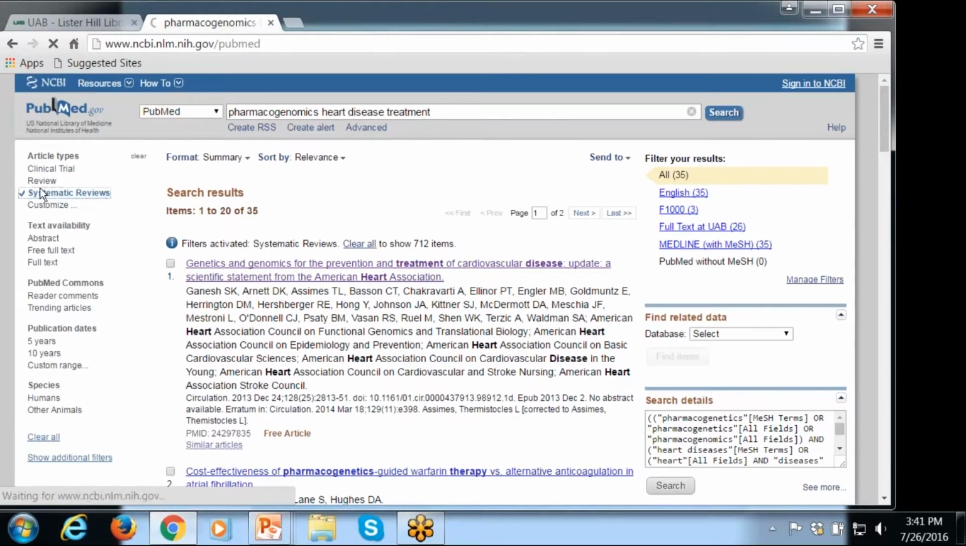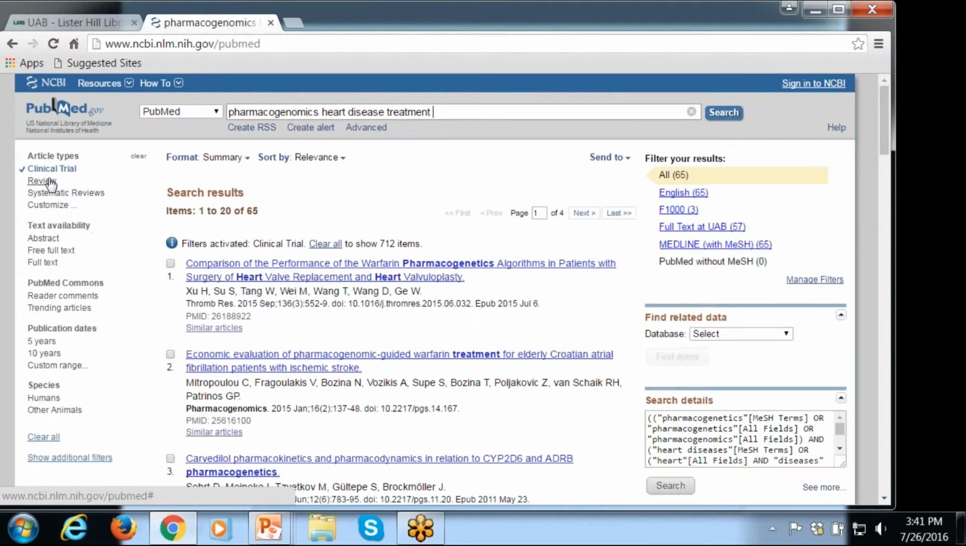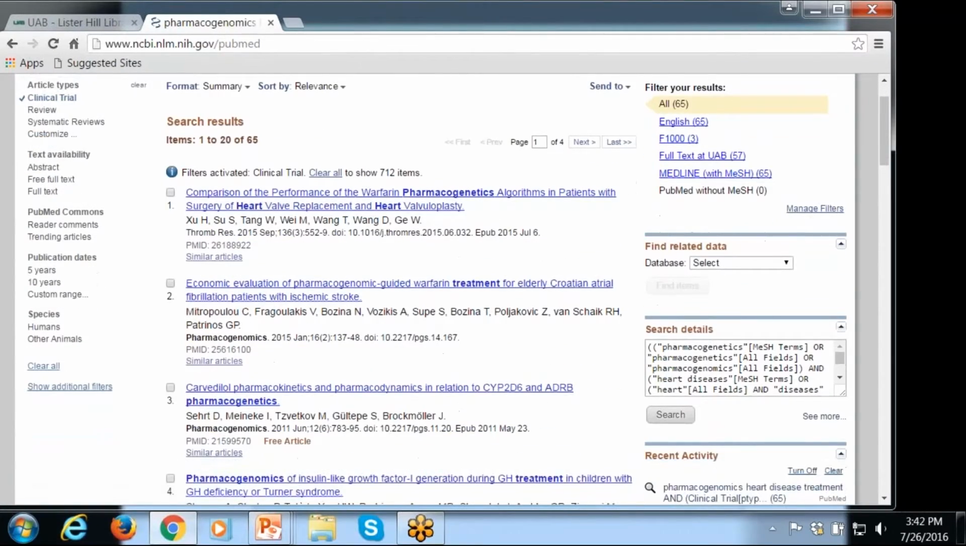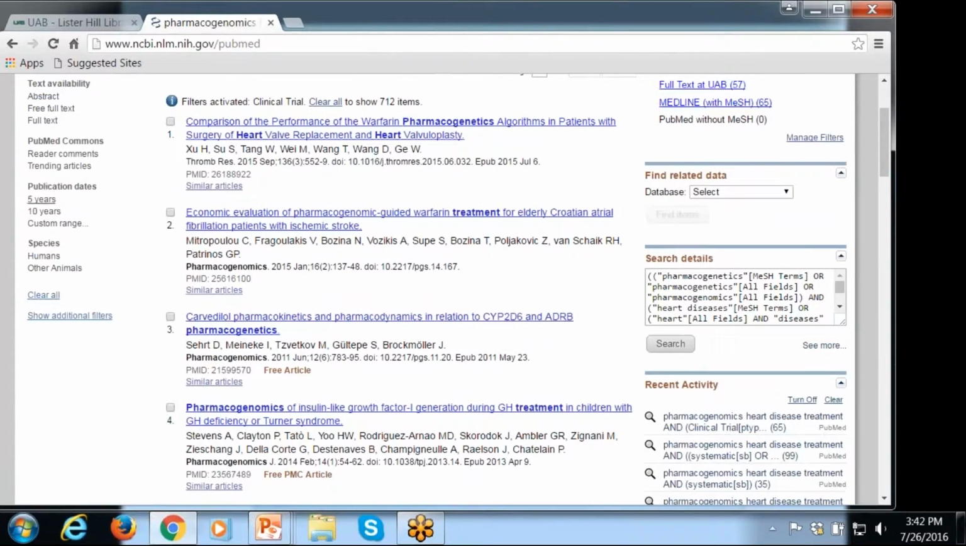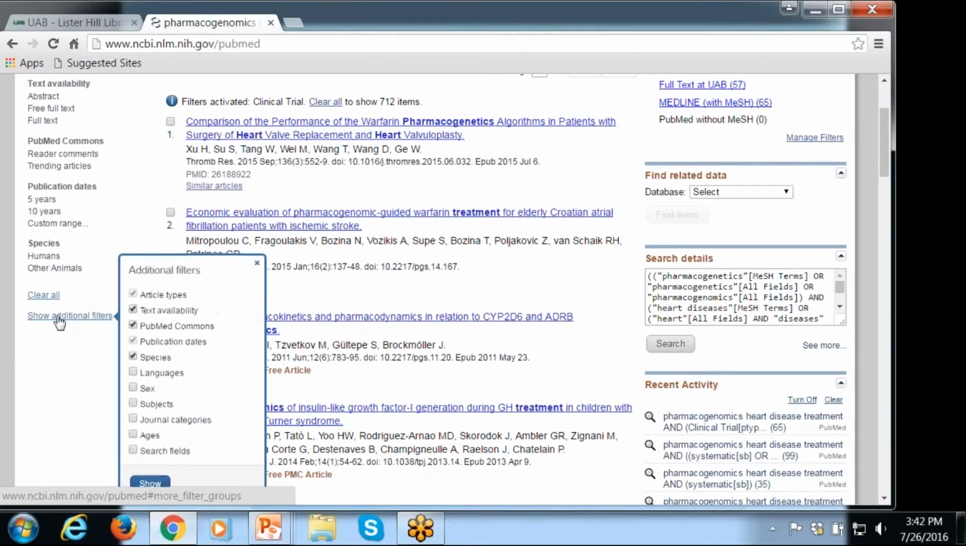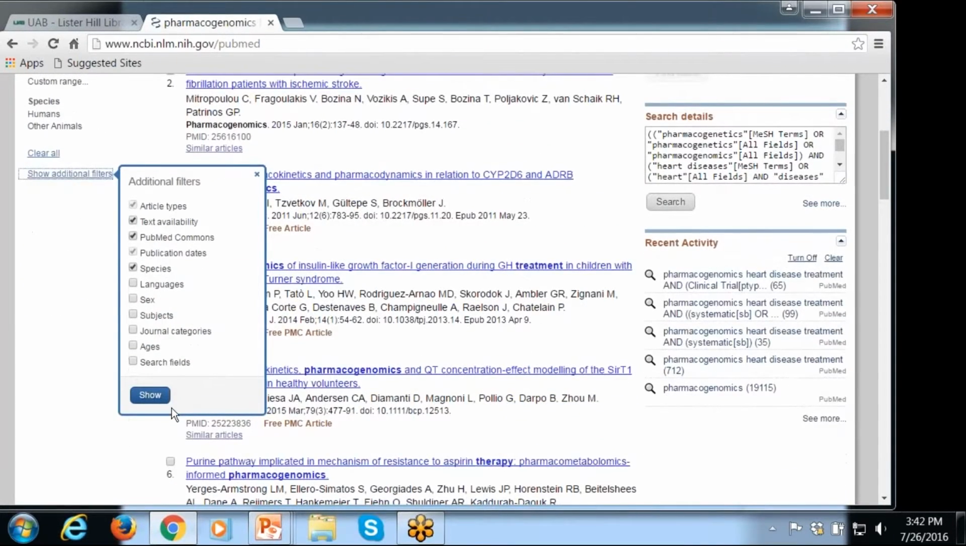And at this point, you can start applying limits. Limits are generally MeSH terms. And so once you start applying them, you won't see those newer articles. For something like this, you might want to come over here and say, well, I really would like to see systematic reviews. So you can go down here and just make it display, and choose it. And now you're down to only 35 articles.